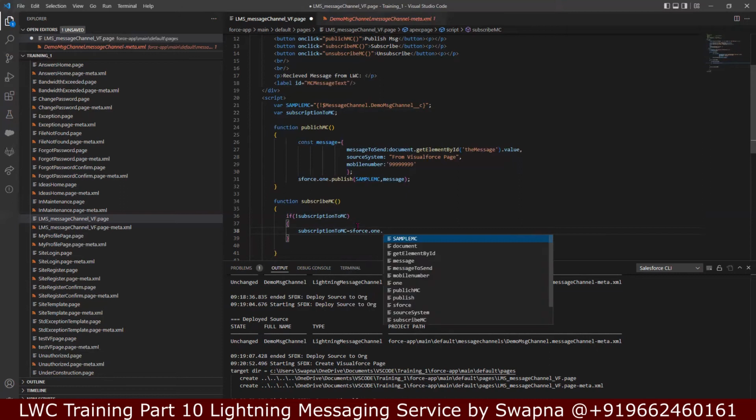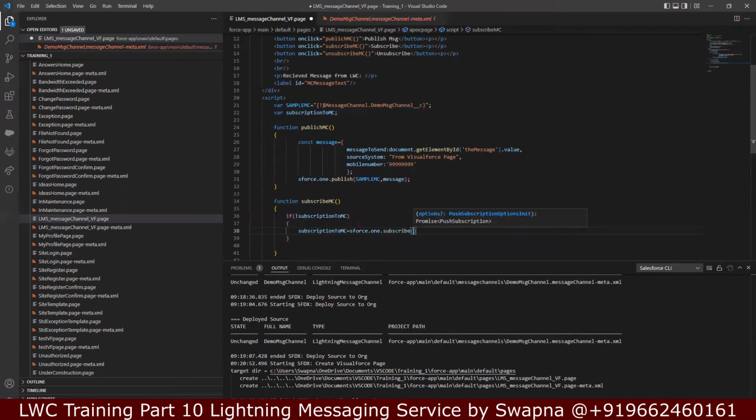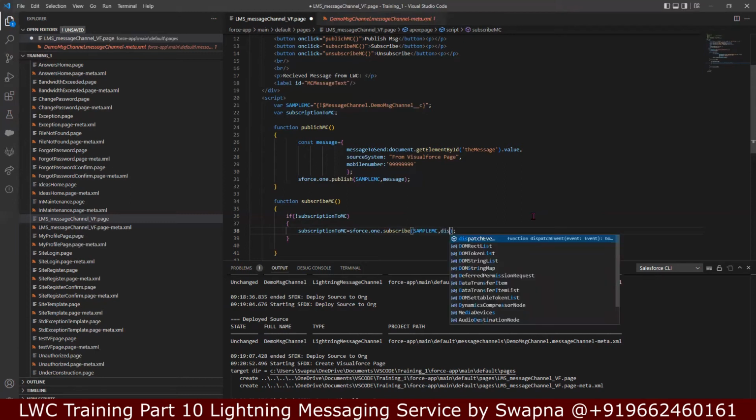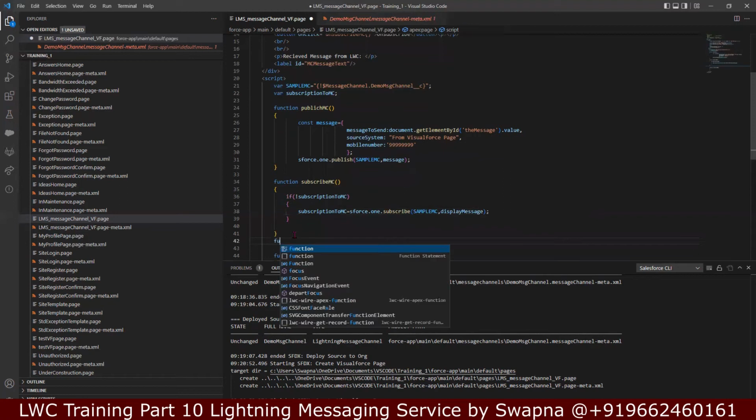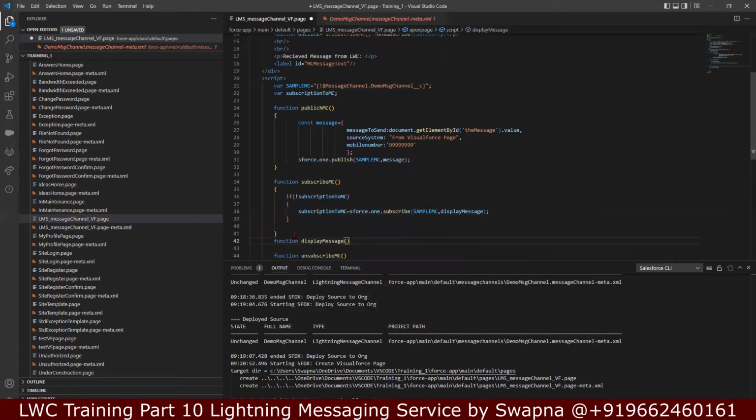sforce.one. These are the standard commands. What I have to do is subscribe. What is the data that I wanted to subscribe, from where is it coming? It is coming from this message channel, comma. What is the data that is coming? Because this is coming from the LWC, let me implement a separate function called display message. Let me copy this and build this function, display message. The data that is coming from LWC is message.